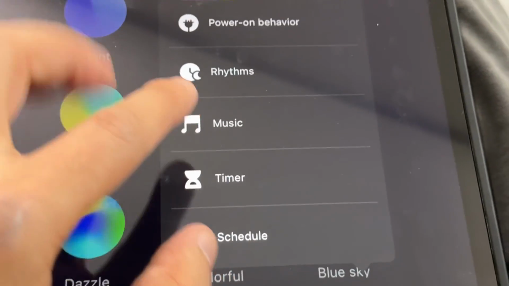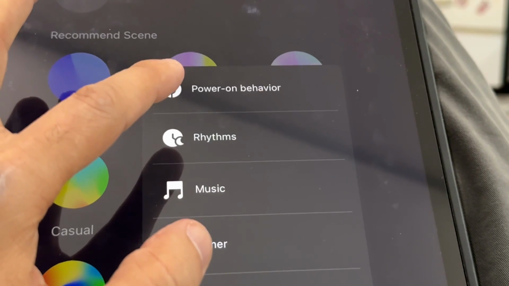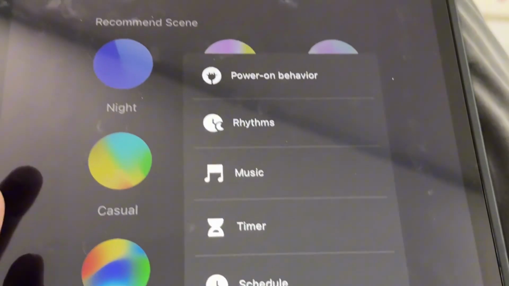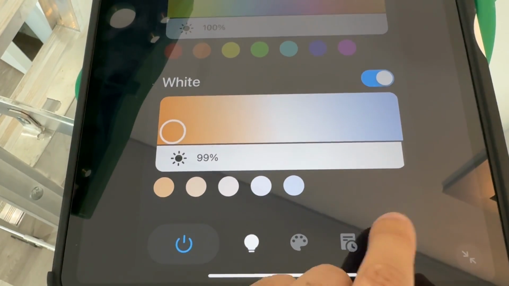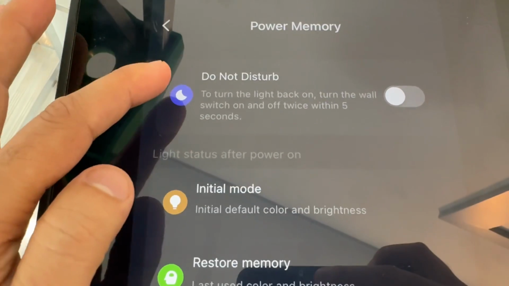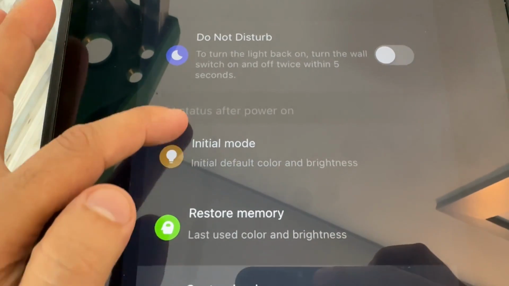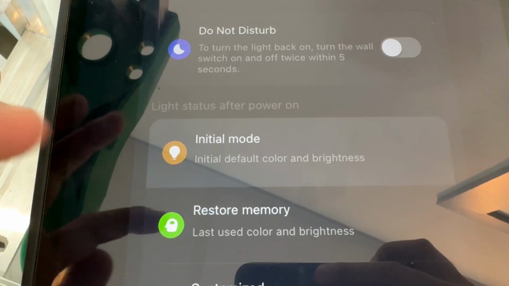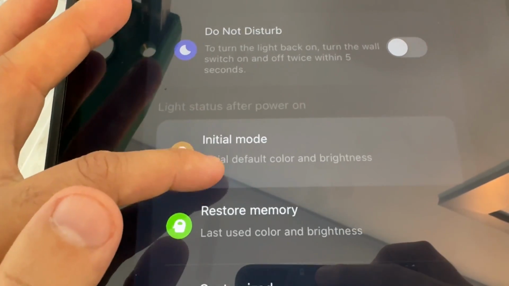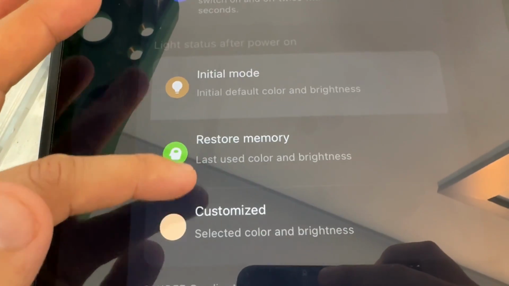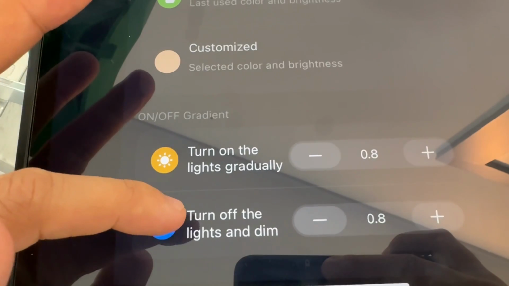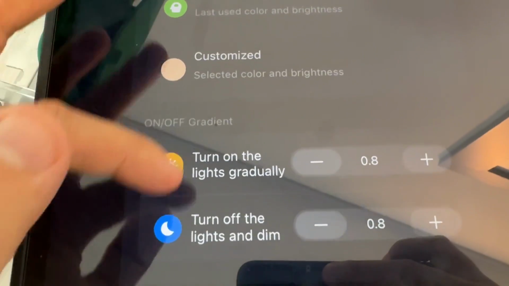What about this? Power on behavior, rhythms, music, timer, and schedule. There is an important setting over there. It's power on behavior. There is do not disturb mode, initial mode, whichever you like. Whenever you turn it on, it's going to default to that. Specific settings: you can restore the memory, customize, turn on the lights gradually, turn off the lights dim. You can do however you want.